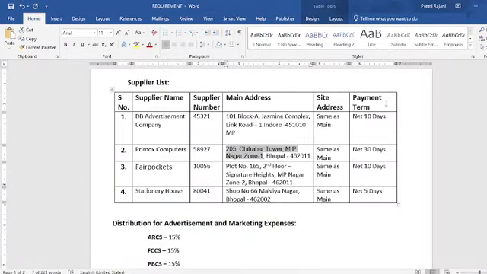And according to the agreement, these are the payment terms on which Aeronet and the suppliers agree. DB Advertisement Company is providing the payment term of net 10, so we have to make the payment to them in 10 days. For Primark Computers, we have to make the payment in net 30 days. Fair Pockets are ready to take the payment in net 10 days, and Stationery House has provided us the payment term as net 5 days. We will create the payment terms in the application after creating the suppliers.